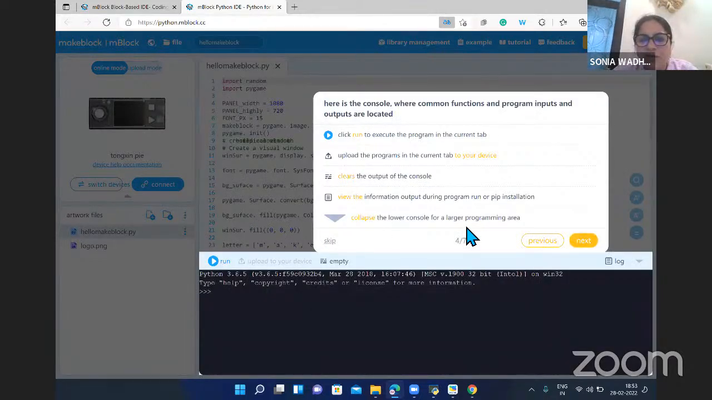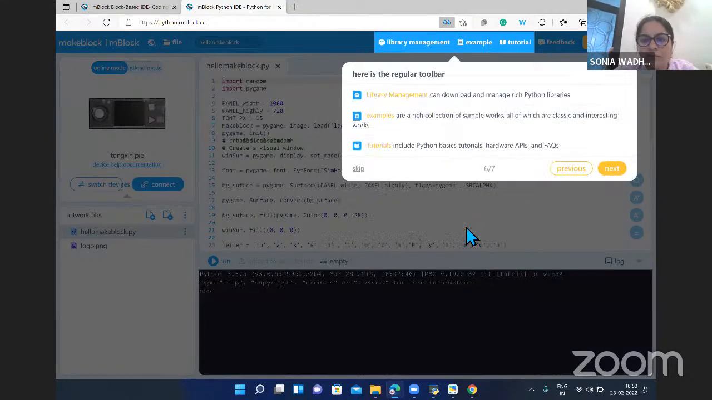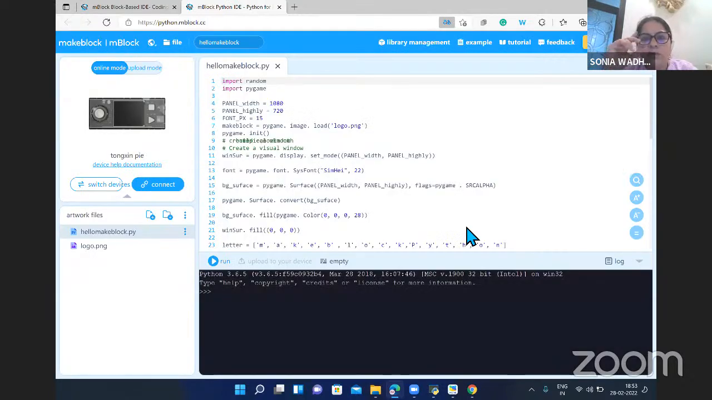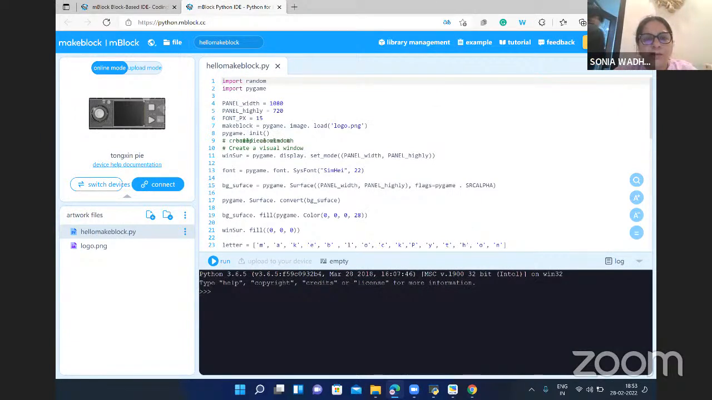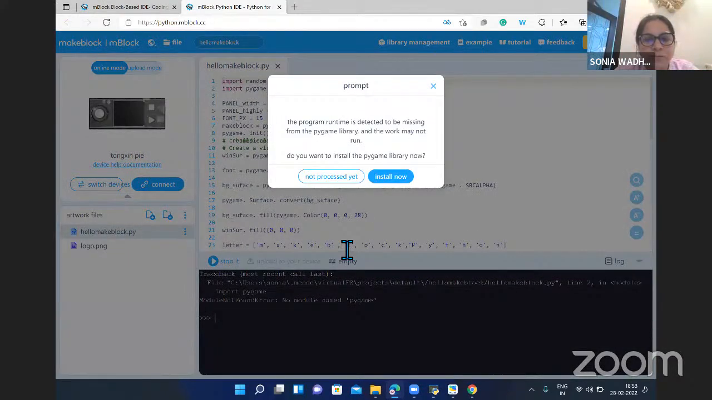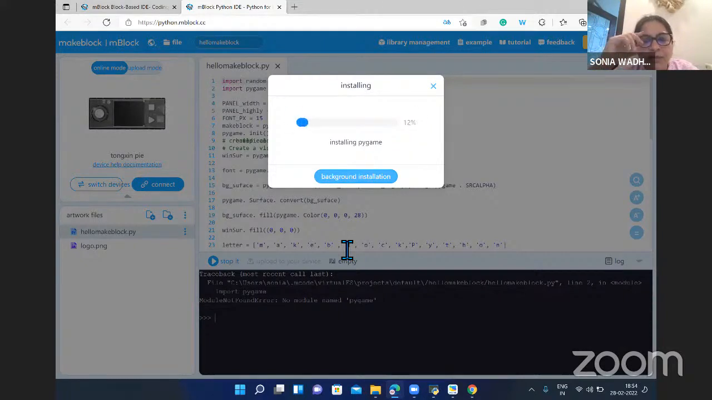There are some instructions which one can read, and then you can click on run to check the output. So this is done. I would change it to English. So there is a game that is being coded here in Python. You can run it. I have not downloaded the Python developer kit, so it's downloading in the backend. Once it's done, then we will see that we can run Python codes also easily using mBlock.